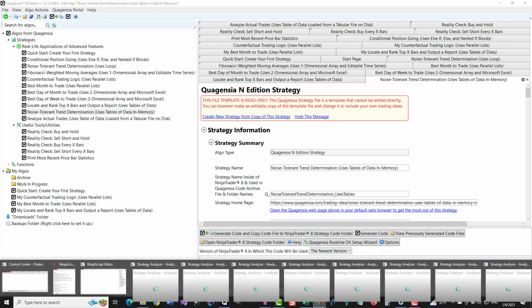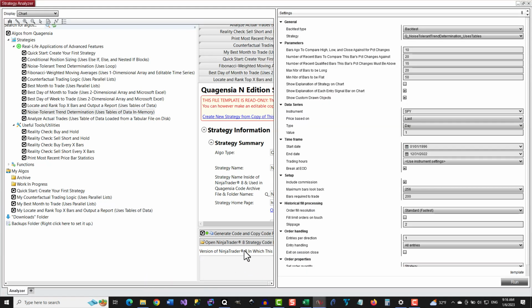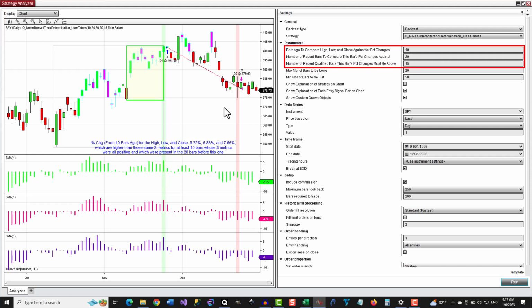This strategy demonstrates using tables of data from Quagentia N-Edition's innovative table system to determine if the percentage change for the current bar from the bar 10 bars ago for the high, low, and close are higher than those same 3 metrics for at least 15 bars whose 3 metrics were all positive and which were present in the 20 bars before the current bar. The numbers 10, 15, and 20 are just example values which can be changed using these input parameters.